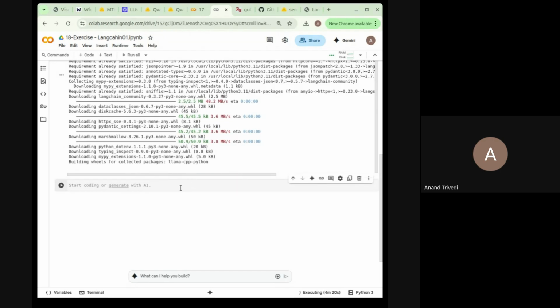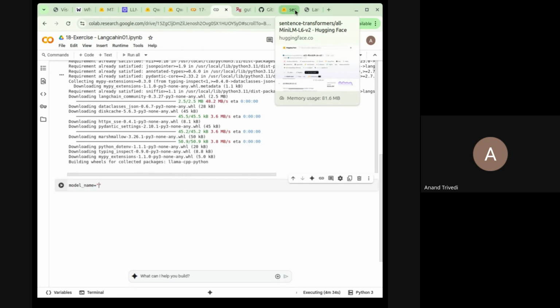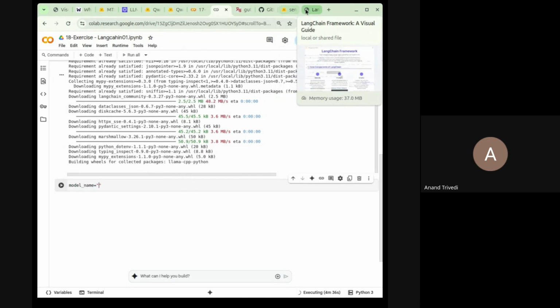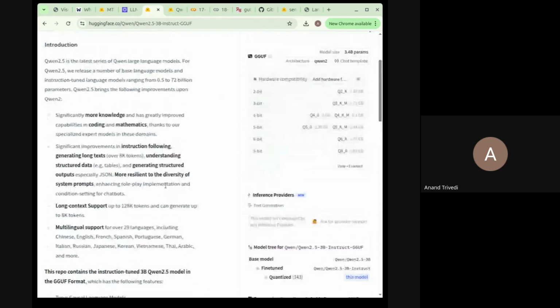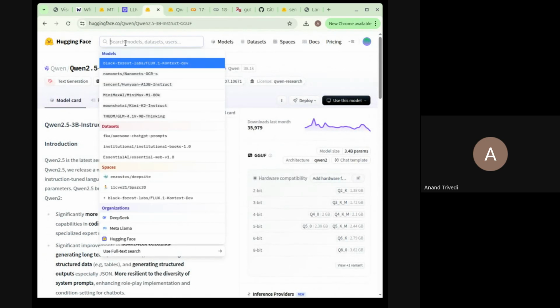Okay, guys, in the meanwhile, the model name, right? You can take the 1.5 billion model also. The 1.5 billion model will also be fine, and it will be faster. We'll start with the 1.5 billion model instead of 3B. The 1.5 billion GGUF.